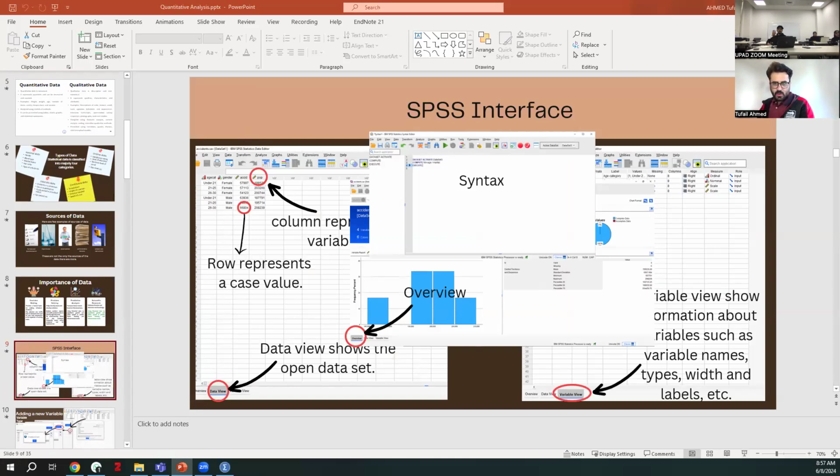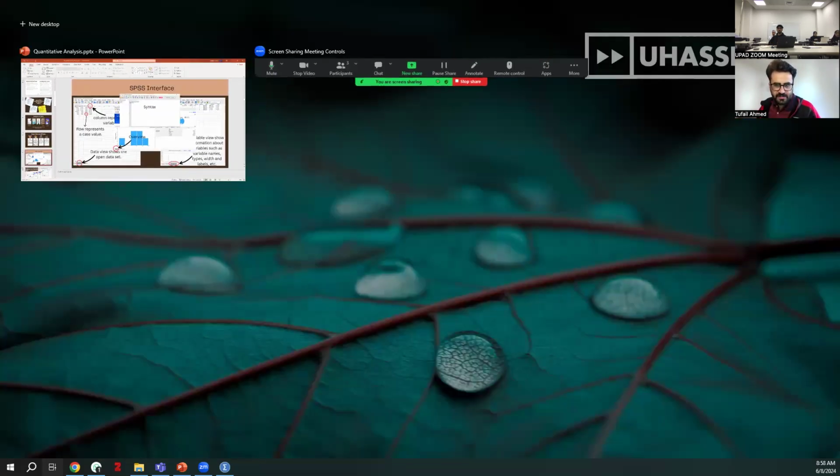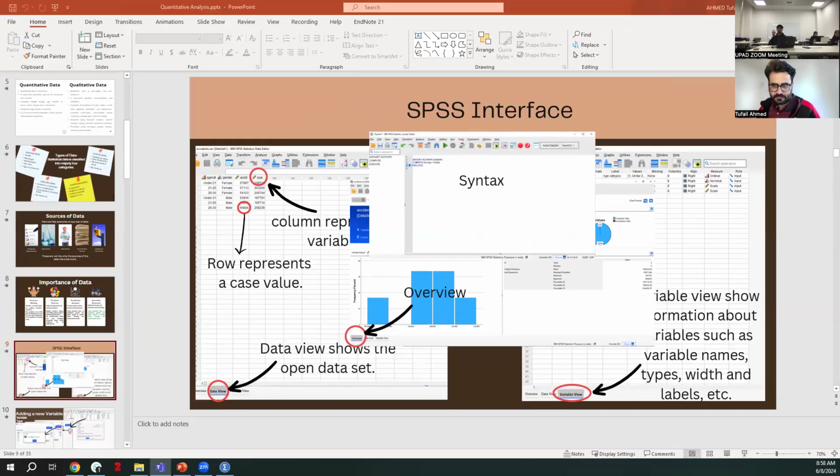You can also open up your SPSS. So normally this is the data view, which I was... I think you cannot see it, right? I will share the screen. Have you opened the SPSS software? Yeah, I have opened the SPSS. I will share it with you guys.